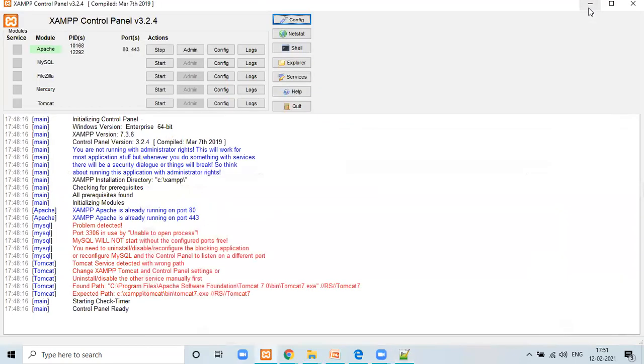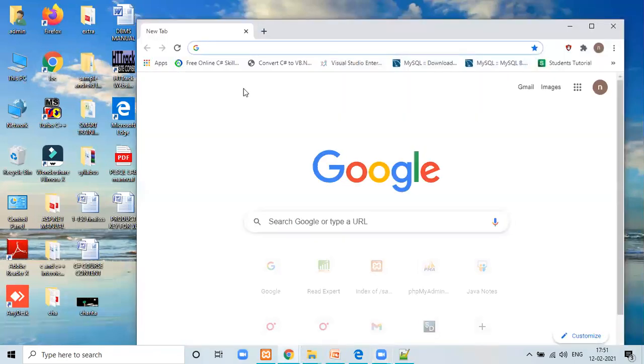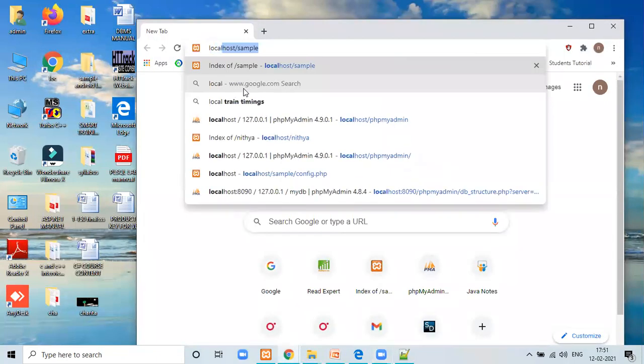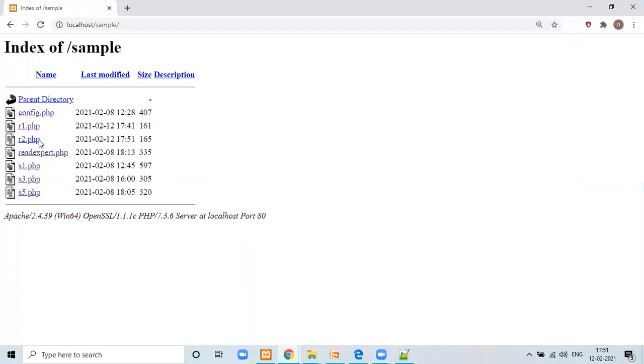Now we will run this program. Go to your browser and type localhost/sample. R2 is our file name, so just click over here. We have got our number, string and float value. So this is the very basic syntax we have learned in PHP.